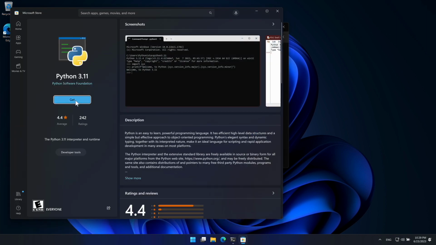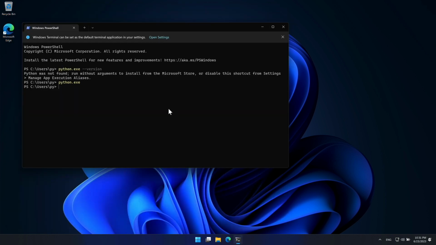Click the Get button on the left pane of the store to download and install Python. When it's done, close Microsoft Store and switch back to Windows Terminal. Then type python.exe space --version at the terminal prompt, and press Enter to verify Python installation. Installing Python from the Microsoft Store will give you the same features and functionality as installing Python from the Python website. Additionally, it will handle setting up the environment path for the current user, and also provide automatic updates.